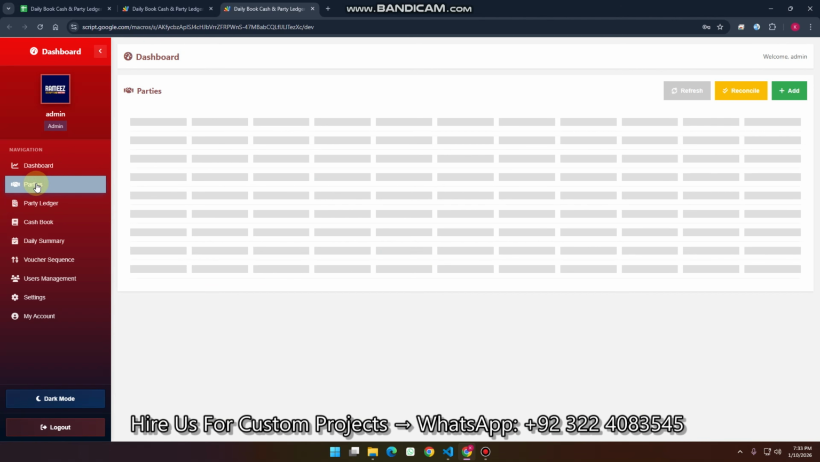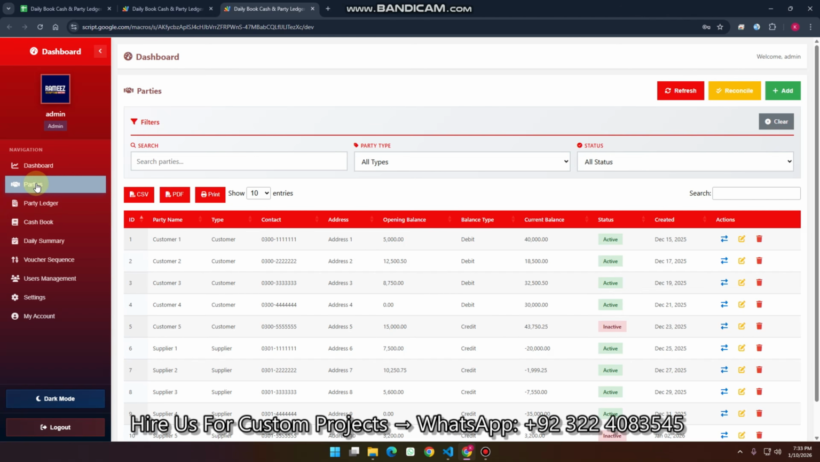So this system can handle above 10,000 rows efficiently and freely. It will not slow down. So we have coded it very efficiently.